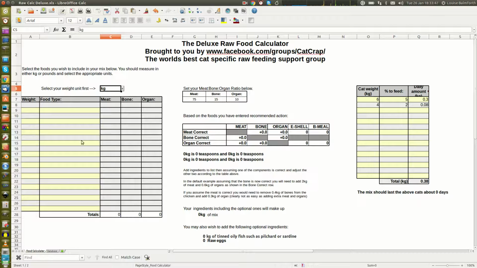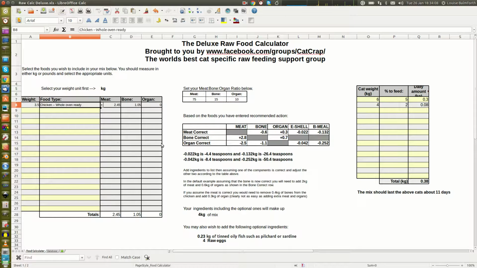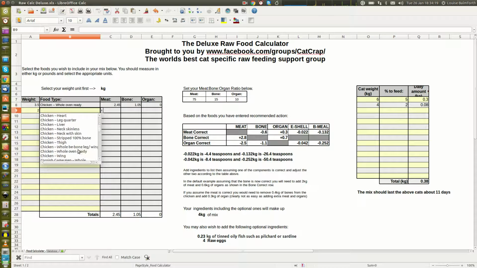The first thing I would do is add in your meat and bone, basically. So any meat that's got bone in it. So let's put in some chicken. So we have 3.5 kilograms of whole oven ready chicken. Then, say 2 kilograms of chicken wings.